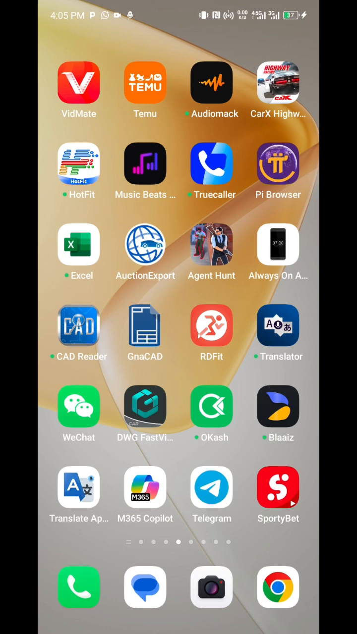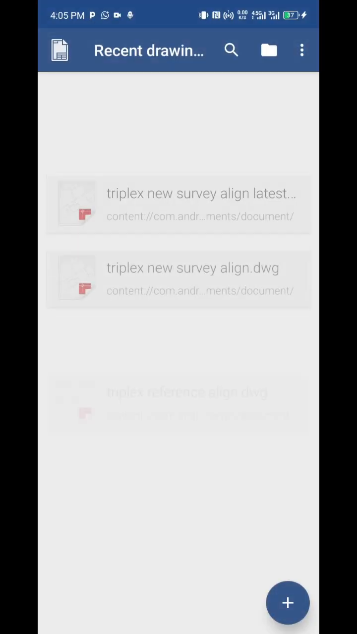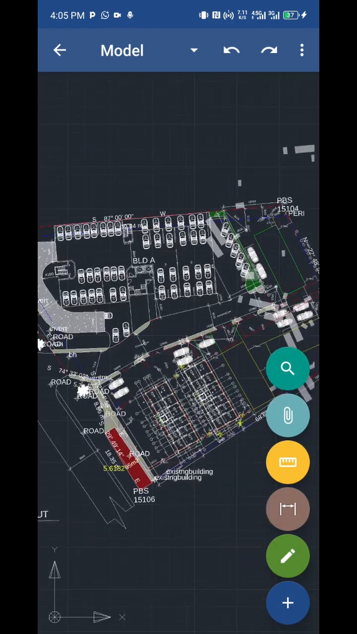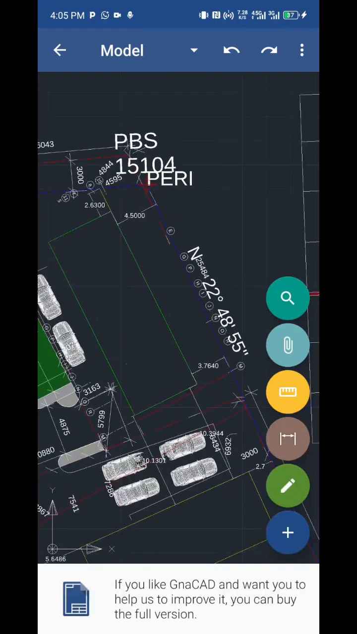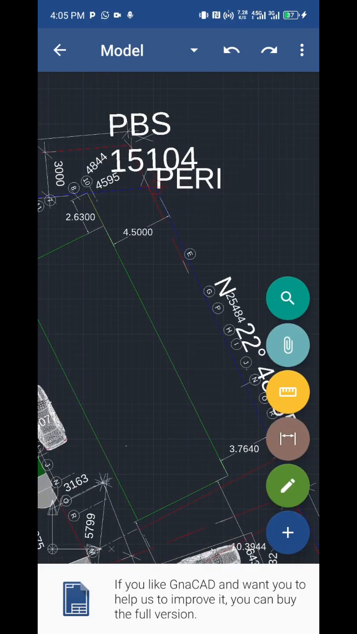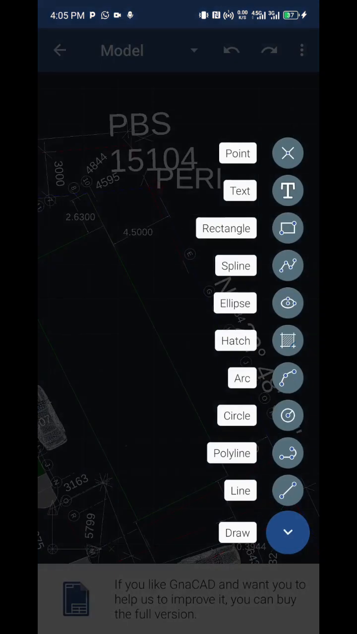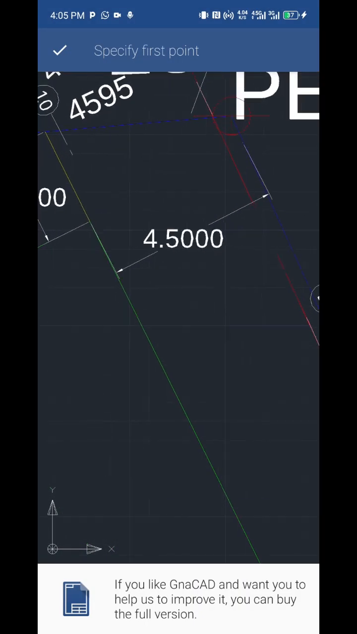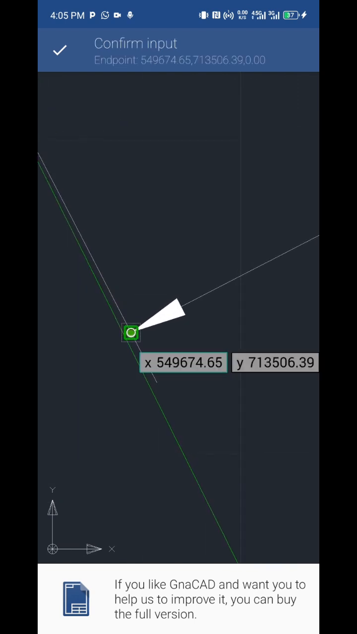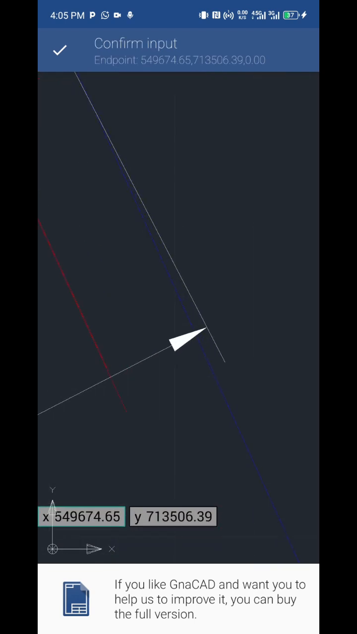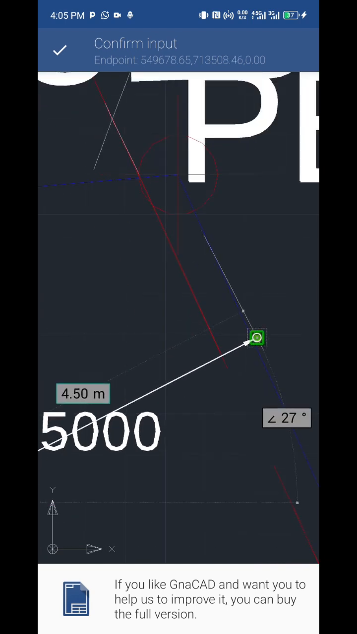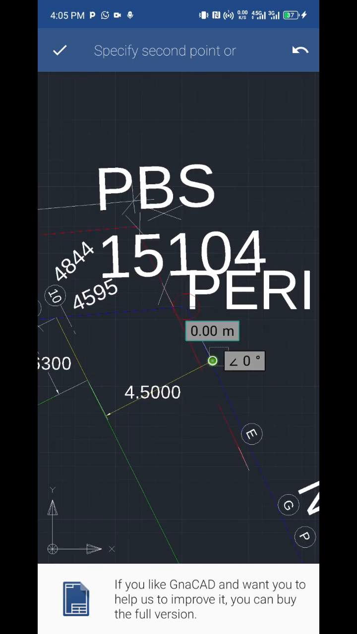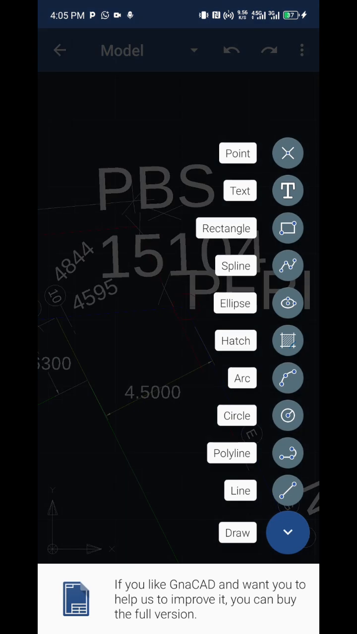So I'm going to open an existing job. I'll click on it and open it. You can zoom in and zoom out. Then you can do a lot of things on this app. You can create a line: click on that plus button, select the line tool, and click where you want to put the line. Click here, then click on confirm, and that's it. 4.5 meter.